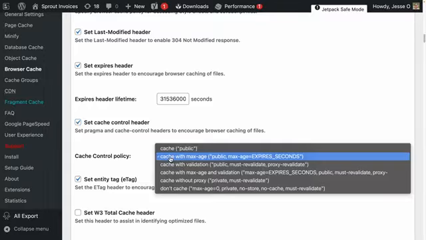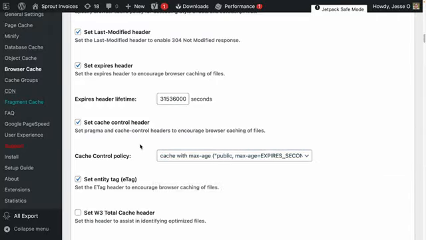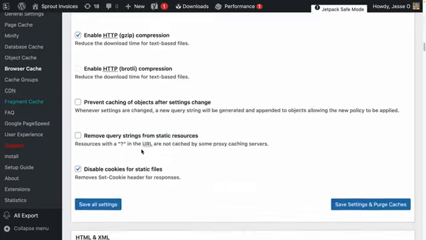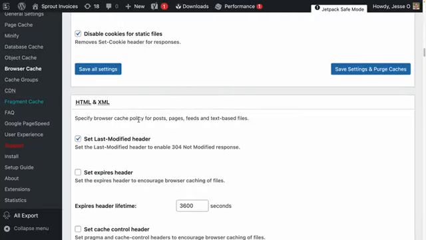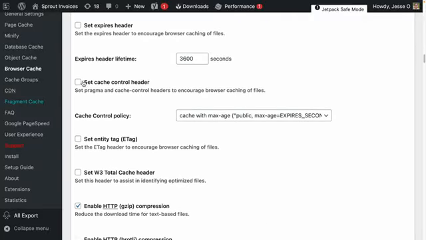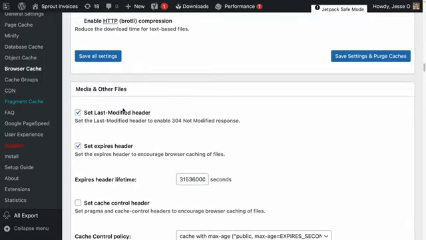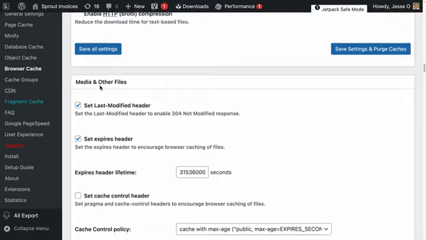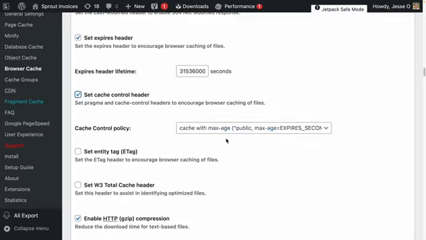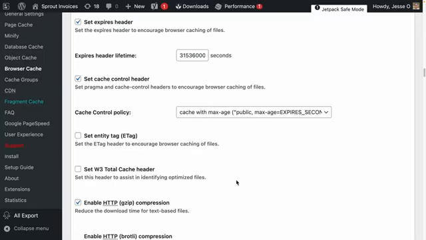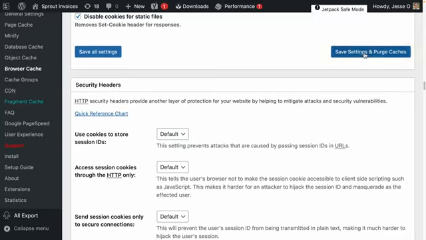Now we'll select the cache control policy, and I'll just select this one, cache with max age. And then you can do the same thing for HTML and XML. We can set the cache control header and choose the policy, and then for the media and other files, we can set the cache control header and set the policy. And then you always want to make sure to save changes and purge caches.